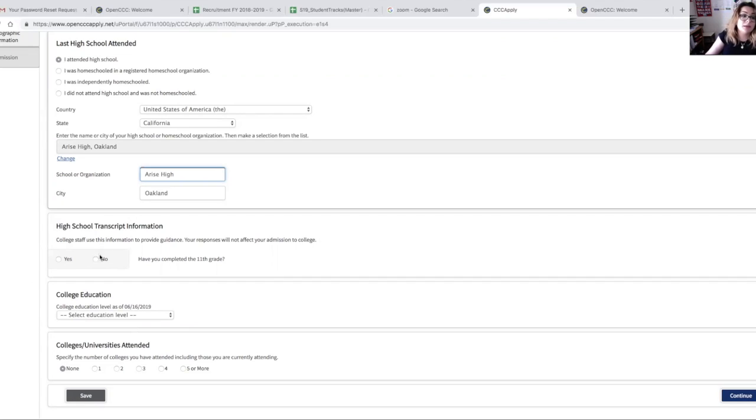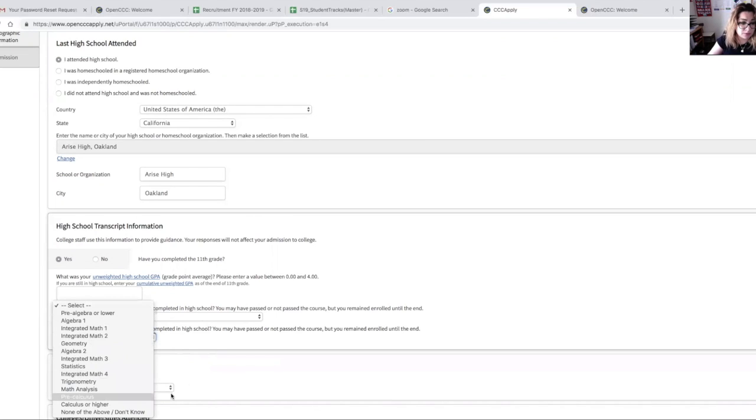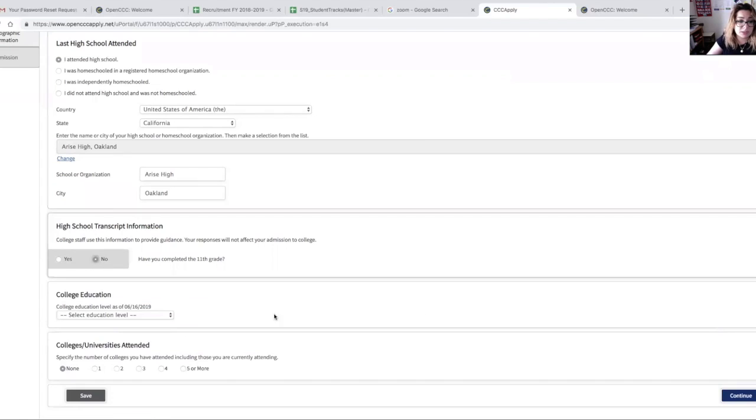So it asks me if I've completed the 11th grade. If you have, put yes. If you haven't, then just put no. Okay. If you put yes, it asks for your GPA and what's the highest course of English you've completed, and the math course as well. Okay, so you are pretty simple, whichever one you've done. If you've done pre-calc, math analysis, whichever. But I'm going to go ahead and just click no.